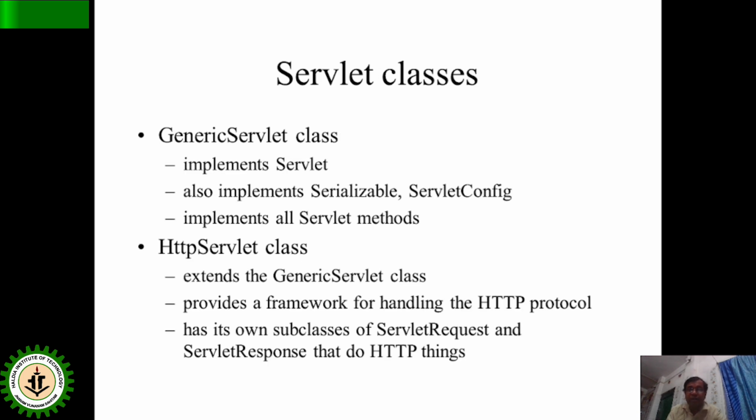Now, a few important Servlet classes we have to work with are the GenericServlet class and the HttpServlet class. The GenericServlet class implements Servlet, and also implements Serializable and ServletConfig. It also implements all the Servlet methods, and HttpServlet extends GenericServlet. So HttpServlet is the extension of GenericServlet, which extends a framework for handling the HTTP protocol. It works with ServletRequest, ServletResponse and HTTP-specific classes.